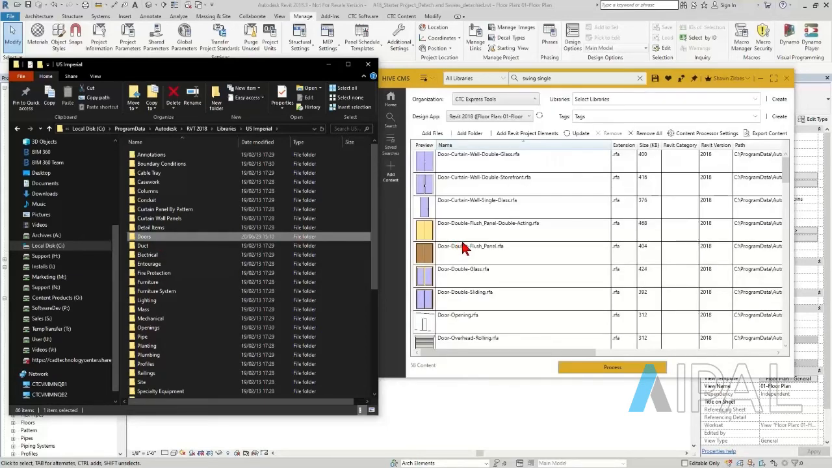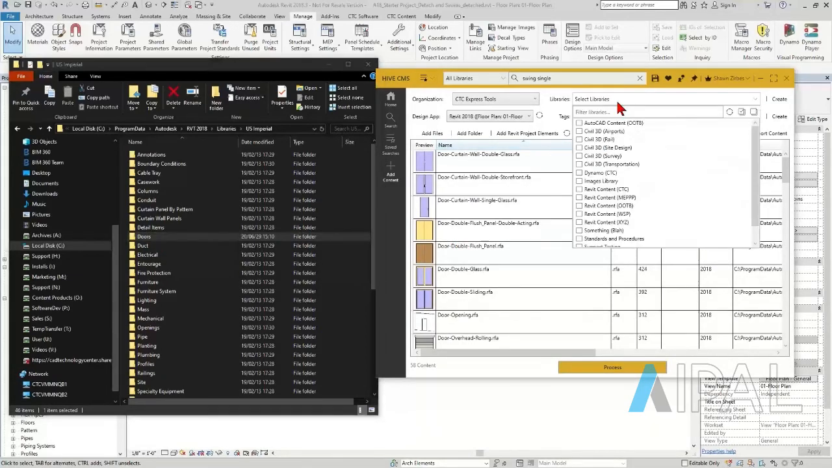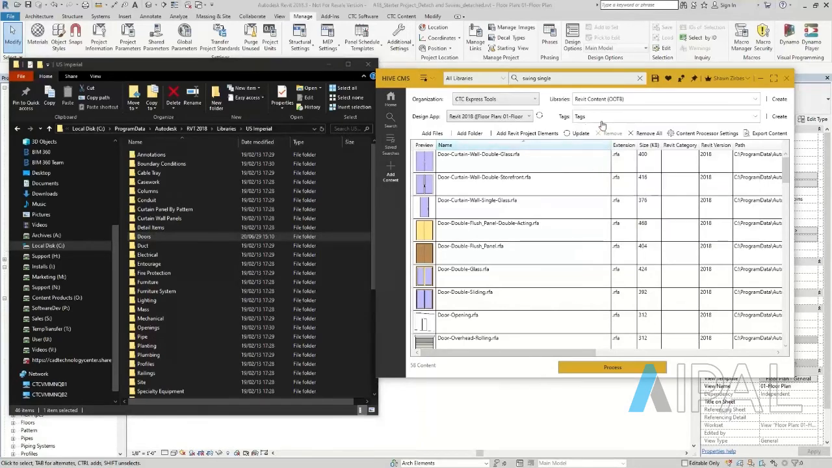It's as simple as me dragging and dropping them on top of Hive and then telling it where I want it to go. Revit content out of the box. That's the library that I want this content associated to. And once I've done that, I'm going to click process, and I'm probably going to go grab lunch because those 58 pieces of content at about 3 to 4 seconds per piece of content is probably going to take it a bit of time. Probably, I don't know, maybe 6 minutes to process this.